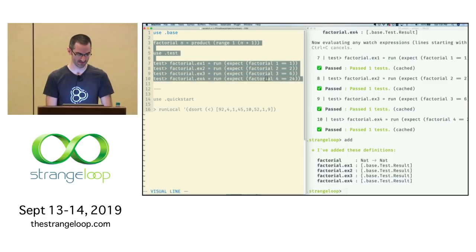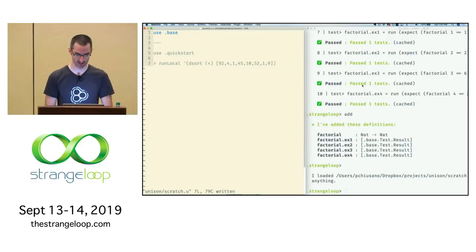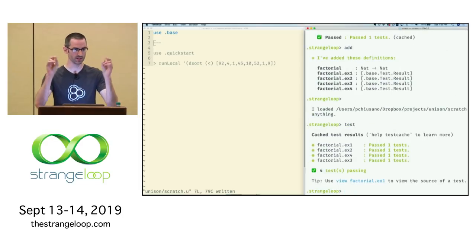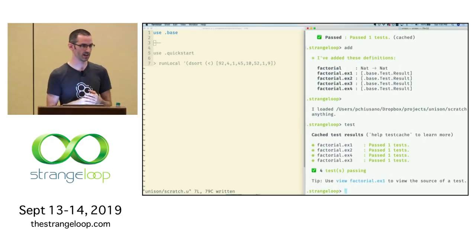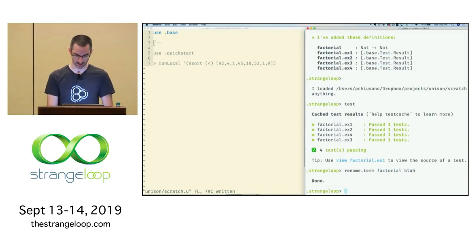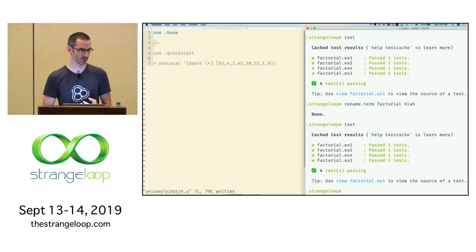And I'll go ahead and even delete those definitions. Now, if I run the tests, it's not actually running anything. It's just looking up those already computed test results in the cache. And even if I rename the function that's being tested, like I rename factorial to blah, and I run the tests again, it's still not actually doing anything, because the test cache is keyed by the Unison hash. So renaming doesn't affect any of that caching.